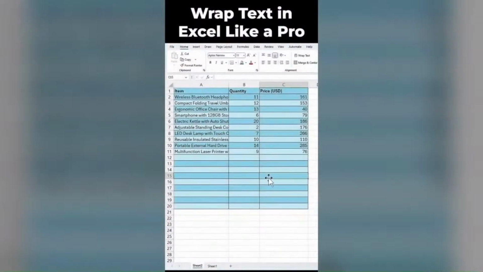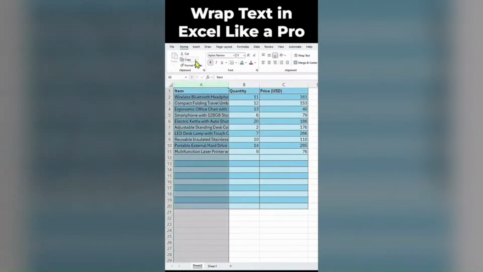Ever typed a long sentence in Excel and it just spills over into the next cell or gets cut off? Let me show you a quick fix. It's called Wrap Text. Here I have a list with long item descriptions, but they don't fit inside the cell. Just select the cells or column where the text is too long. Like here in this sheet, I select column A. Now, go to the Home tab and click on Wrap Text.